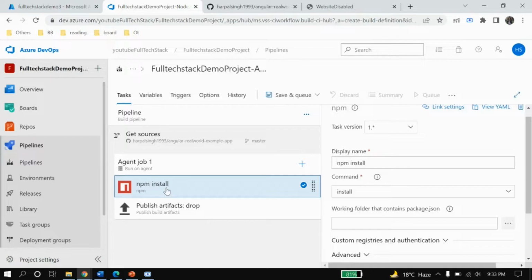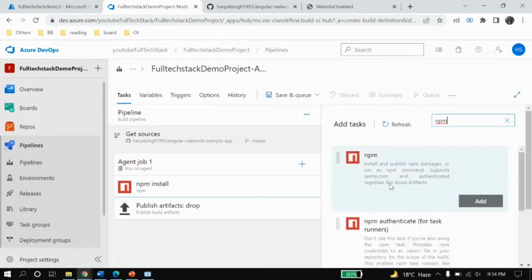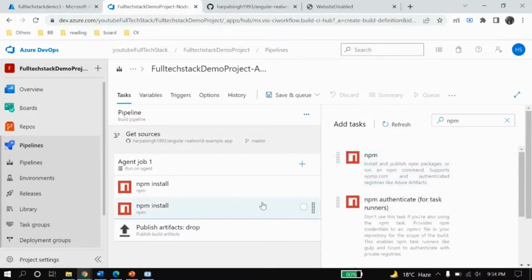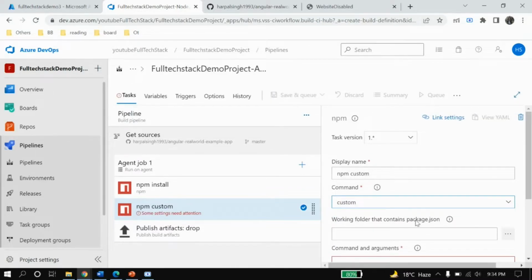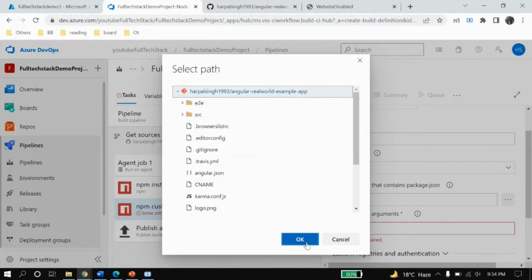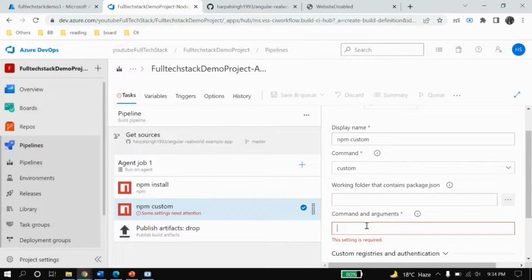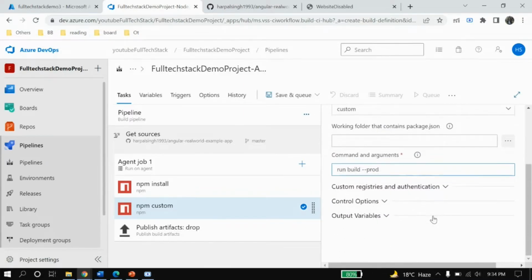As in our local Angular project, we first need to install the packages. So we have npm install here. Then take another one, which is npm. Let's take npm, but we need a custom command, not install. Our package folder is our root directory, so leave it as it is. The command we will run is npm run build prod. So that's it.